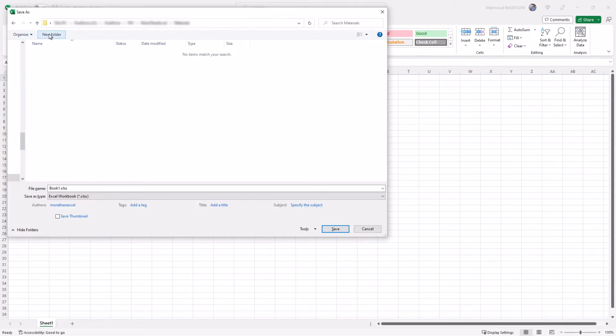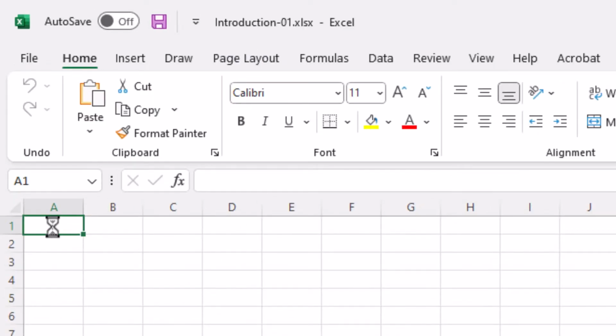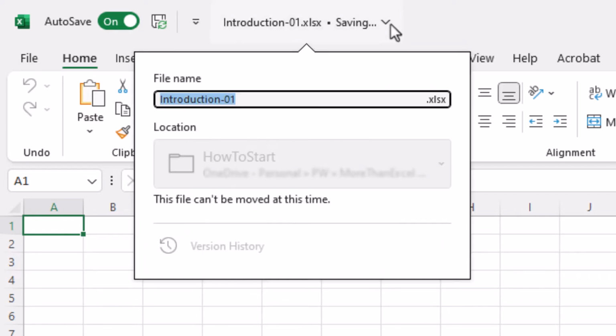I will create a new folder in my OneDrive for this course. Let's call it How to Start and name my file Introduction-01. The name of the file changed to Introduction-01 and the autosave icon is turned on, which means now that if I click on this small arrow next to the name, I can rename the file, or even better, I'm able to see its version's history once I have done some activities in it.